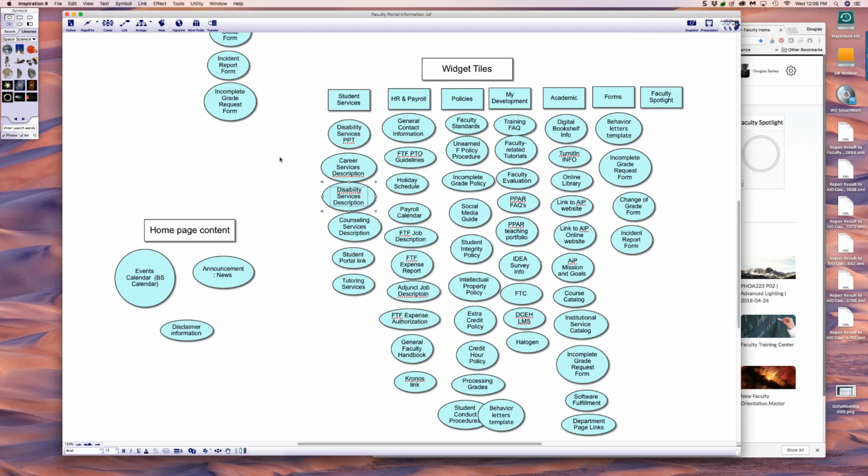Some of the stuff we'll edit as we bring it over, just update it. There's really a lot of outdated information on the current faculty portal. Many people I'm sure haven't even looked at it. Once you get started as a faculty member, you don't have too much of a reason to go back and look at certain things once you know it.